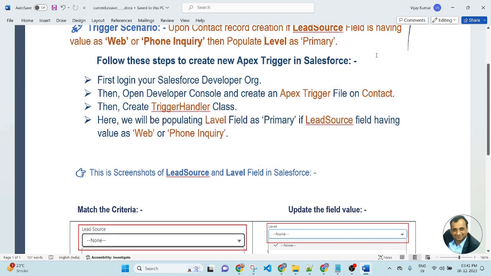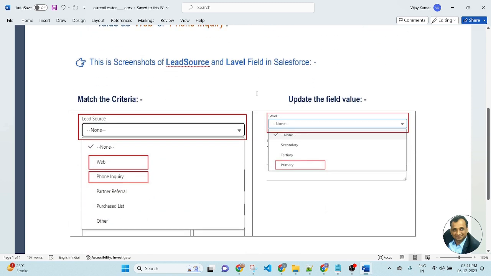So friends, this is a screenshot of the lead source and label fields in Salesforce. The condition is: if lead source is selected as web or phone inquiry, then the label field will be automatically populated as primary. So this is a live demo example of a screenshot where we'll be updating the label field in Salesforce. Now let me jump to my Salesforce org where we will see the live demo example in Salesforce.